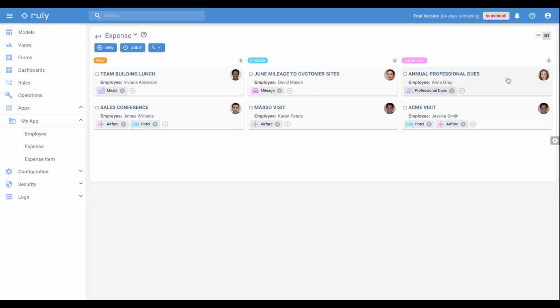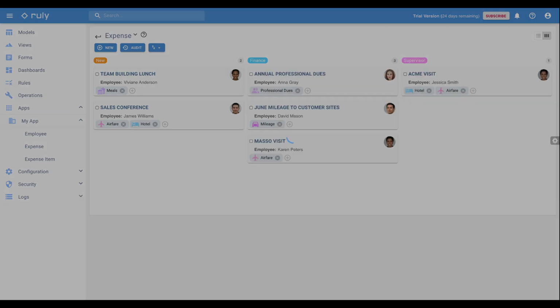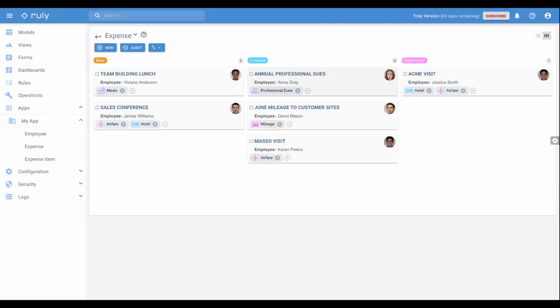Within the Kanban, I can drag and drop individual cards from one column to the next. So if I have a new claim and I want to send that to the supervisor, I drag that card to the supervisor column and it automatically updates the status of that particular claim to now being with the supervisor.